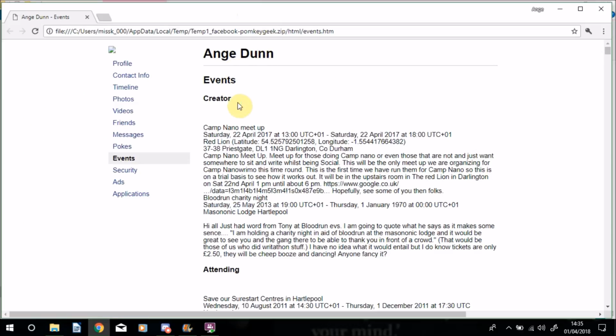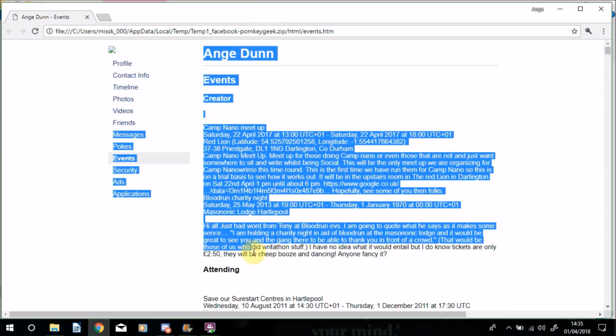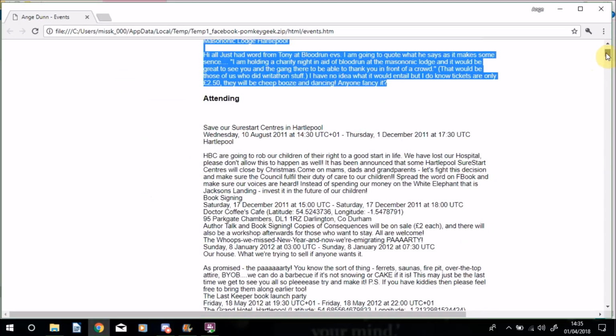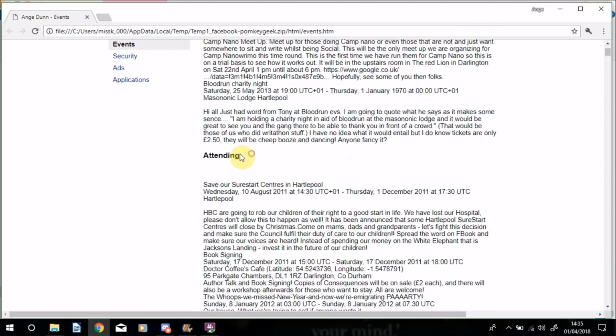So yeah, events. It shows you the events you've created as a person, and I don't mind showing you this because it doesn't have my information on. As you can see, I've created a Camp Nano meetup and then something for Blood Run. And then it shows you the events that you have attended as well. It doesn't show you the ones that you've rejected or the ones that you were maybe to. And again, this goes right back to when you started on Facebook.